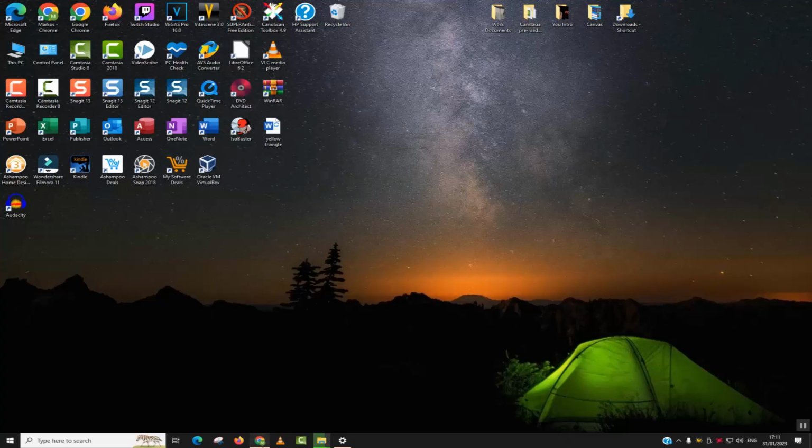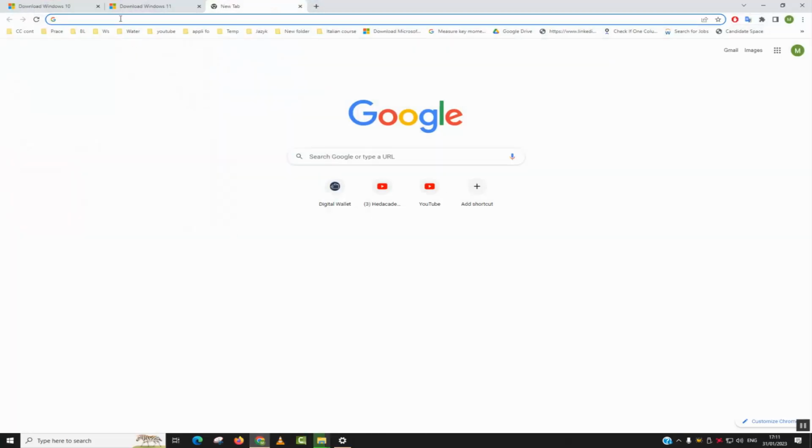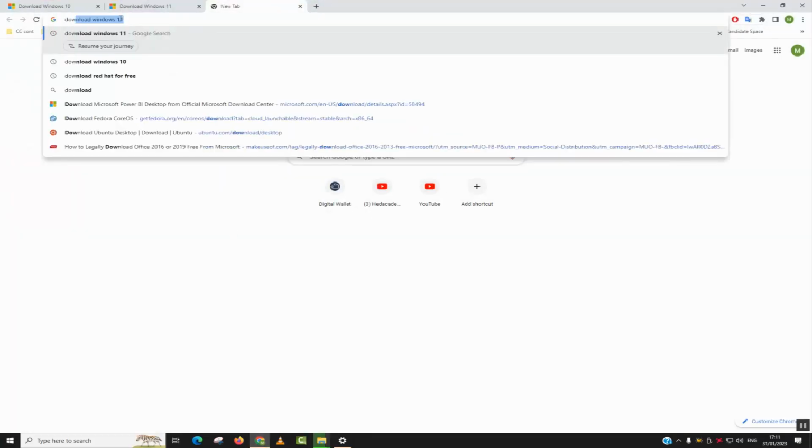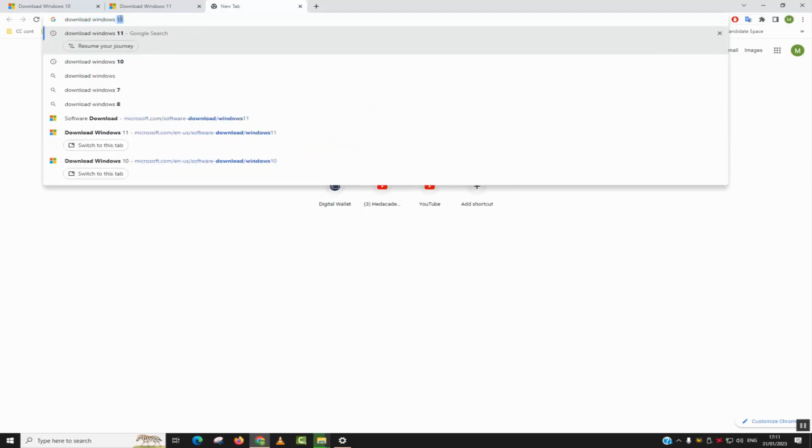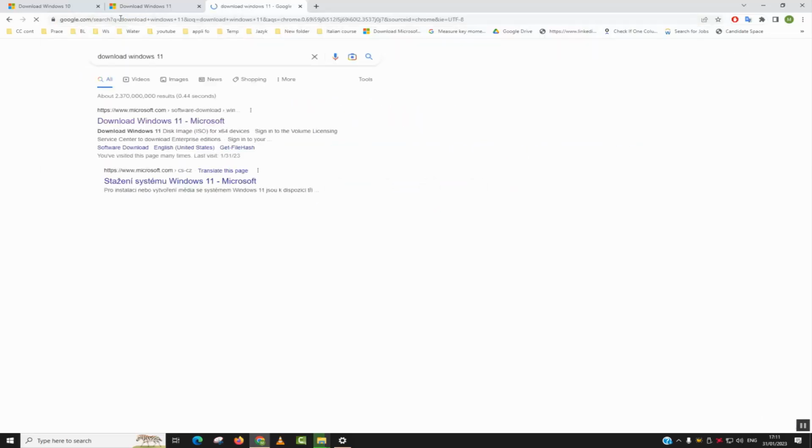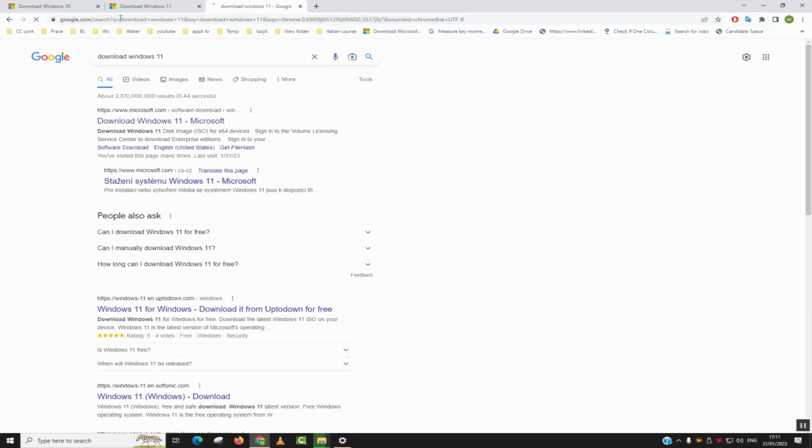To do that, simply open your browser, make sure that you're connected to the internet, and type download Windows 11. It's preferable that you use unlimited internet. If you're using a mobile phone internet, this might consume your data because it needs a lot of internet. So first of all, we have here www.microsoft.com, the official website with download option. Click on it to open.